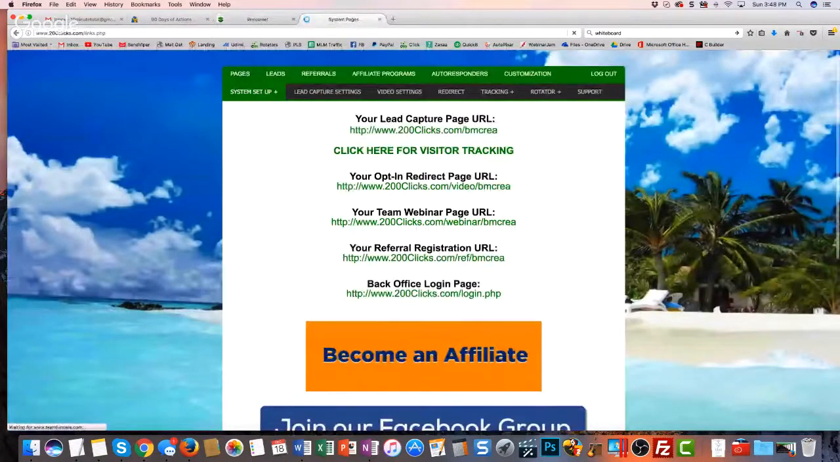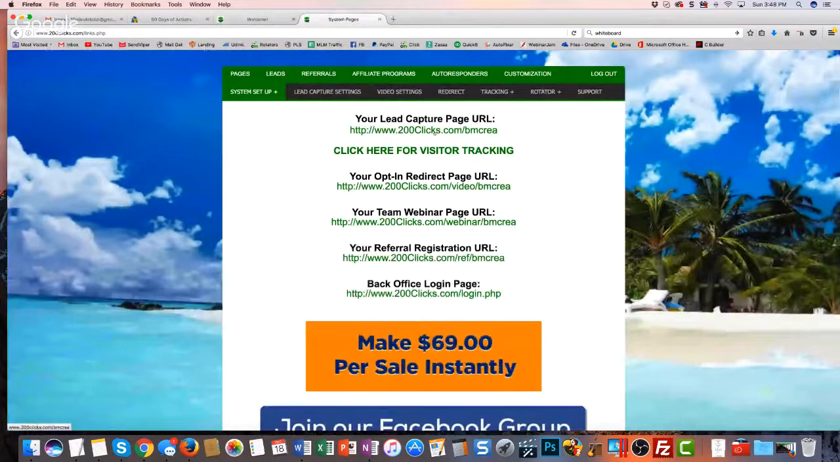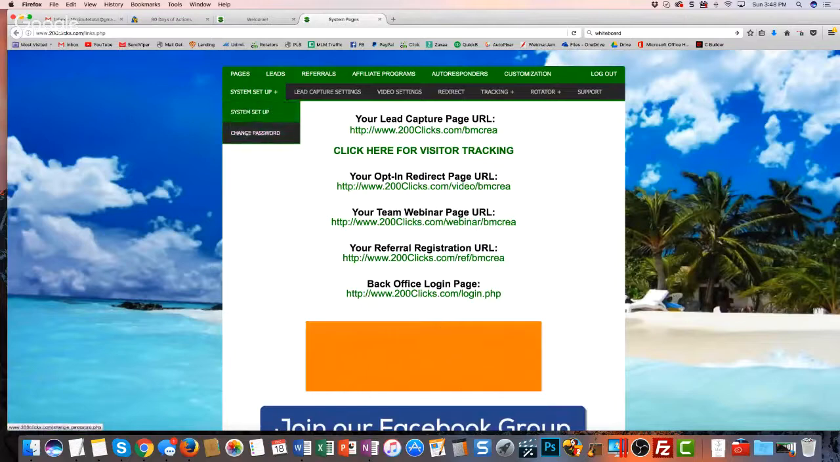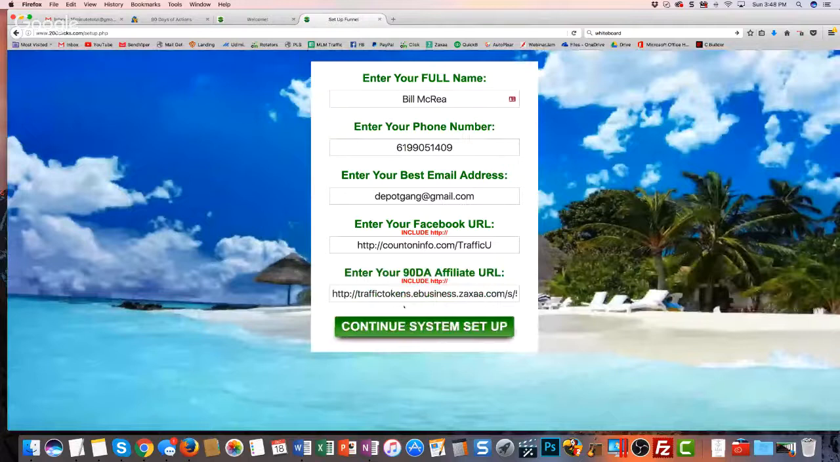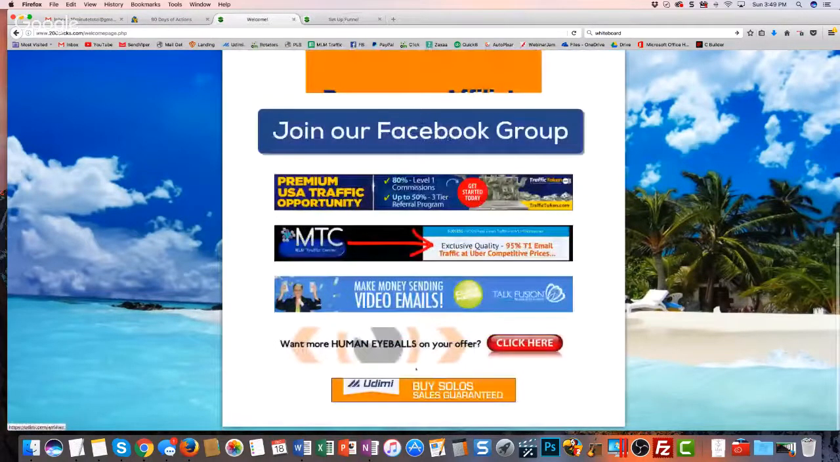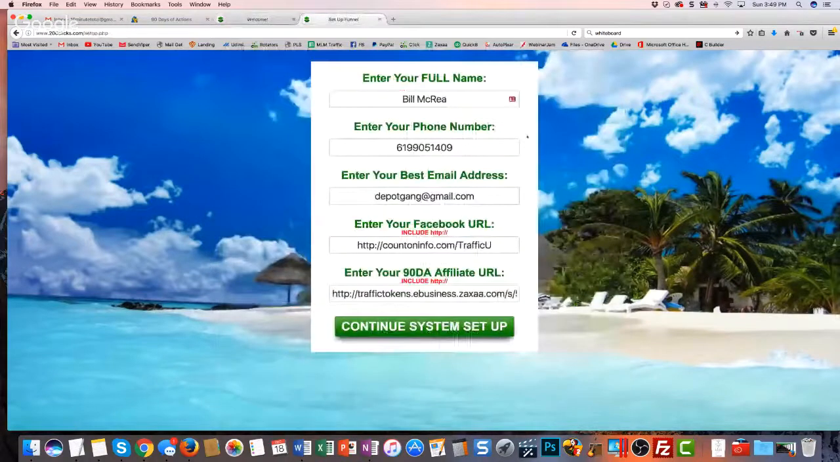The things you need to check. First of all, your URL. Did you upgrade? If you upgraded, then you can connect your autoresponder to it. It is totally worth it to upgrade. Then you want to go into system setup, and there you put your Traffic Token URL, or I'm sorry, your 90 Days of Action URL. Do that much. Even if you're using the free version, you can stick your 90 days URL in there. Now, if you upgrade, you can change all these banners to yours simply by going to the affiliate page.